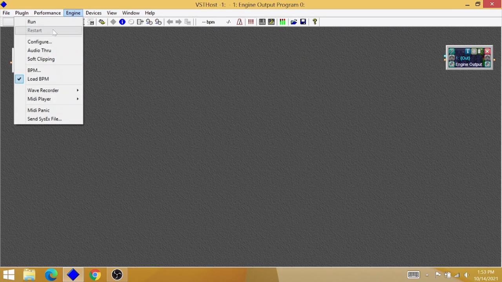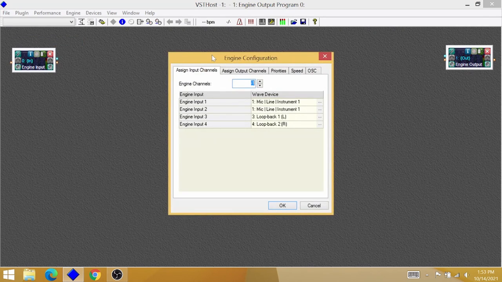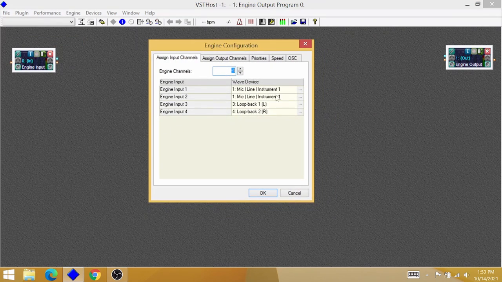Then under Engine, Configure is where you will look at all of your inputs and outputs. I have both of my inputs set to the number one input on my device because I'm only running a mono auxiliary send into the audio interface to come into the reverb. And then of course, the engine outputs on this tab are set to my main left and right outputs. These are the outputs that the reverb will be sent from to return to the console.